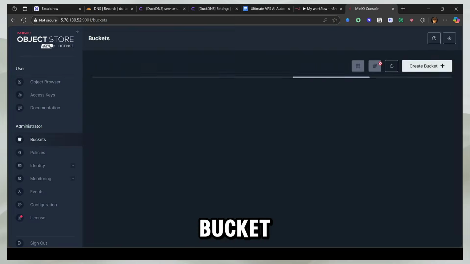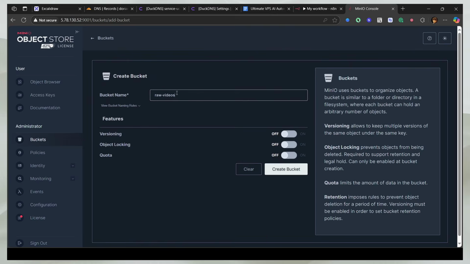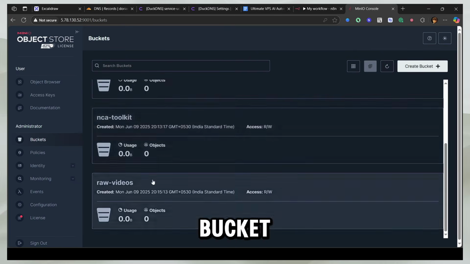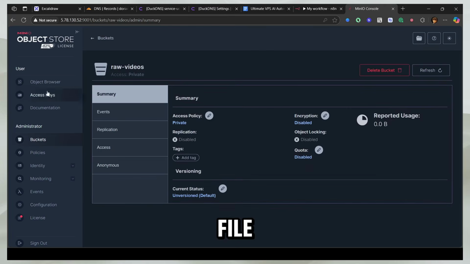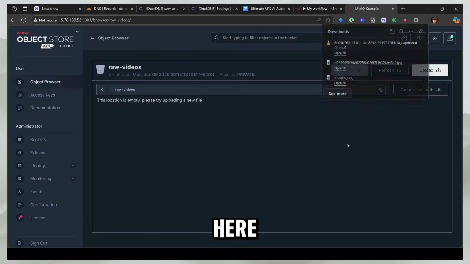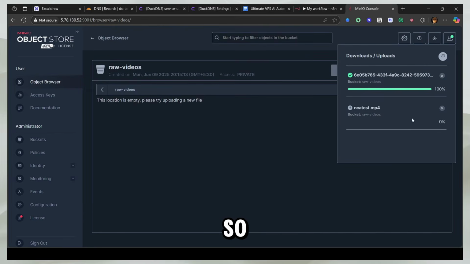So I'll make another bucket here, as I generally just call it raw videos. And I'll create the bucket. And I'll go into the bucket and upload the file, object browser, and then raw videos, and I'll upload something here. Now I'll upload a video so we can see the NCA Toolkit in action. So I'll go ahead and upload the file, which is about 24 megabytes. So this is an 8 to 9 minute video, and we're going to be adding subtitles to it.